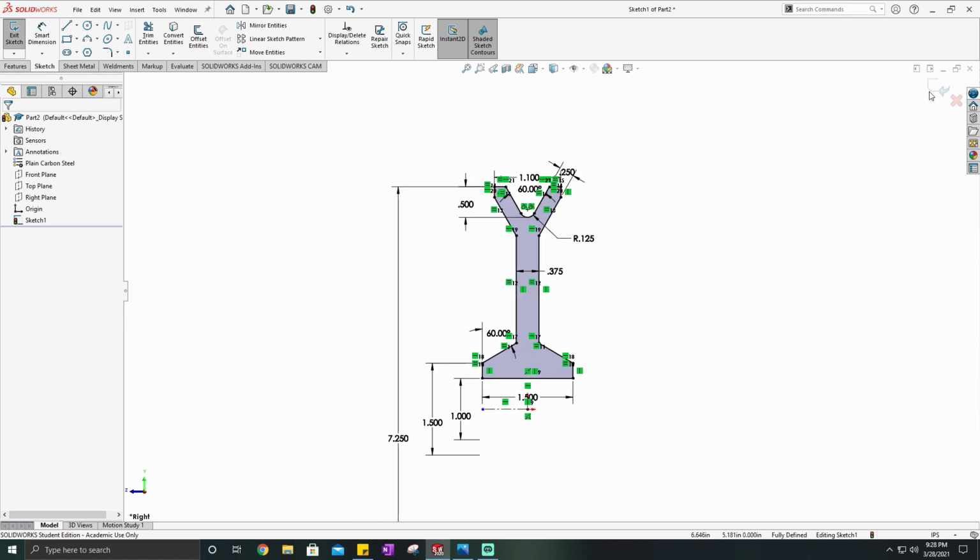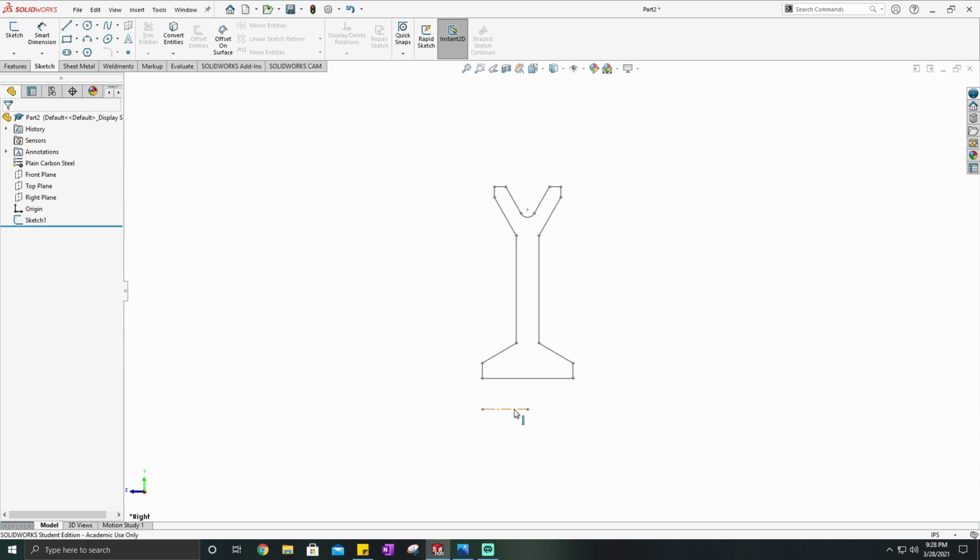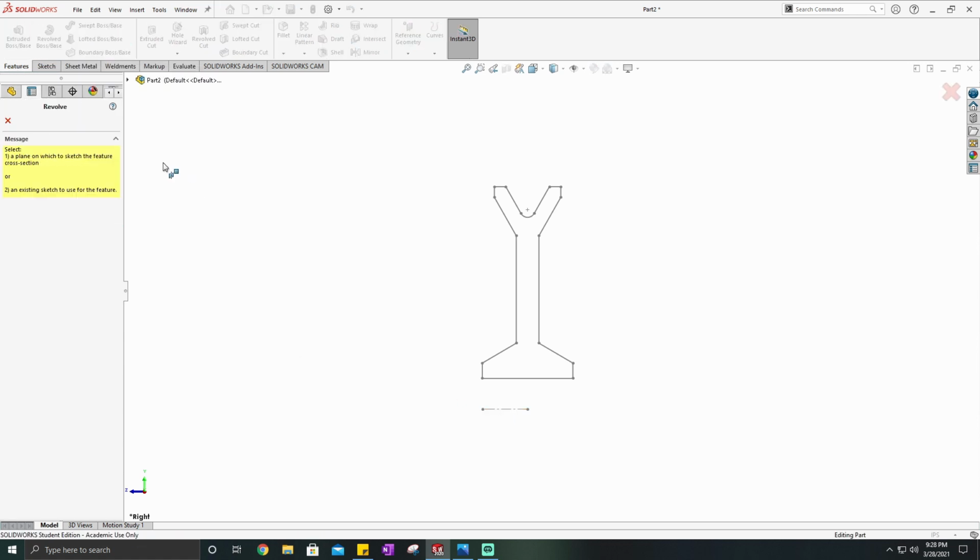You don't have to go out of the sketch to do this. If you do, you can still get back into it. For the sake of this video, I'll just go ahead and exit out of the sketch. You can see we have the sketch there and a center line that we're going to revolve it around. We'll go ahead and go to Features, and we'll select Revolve.